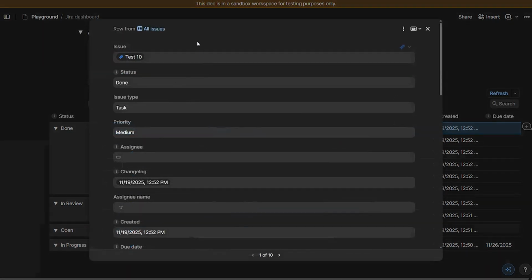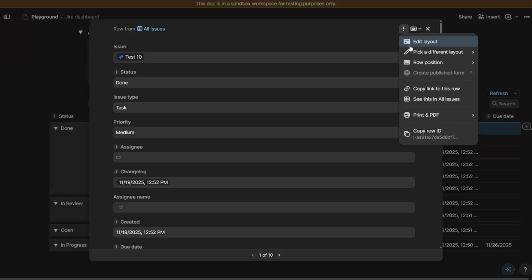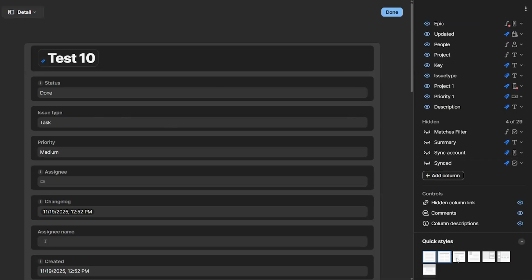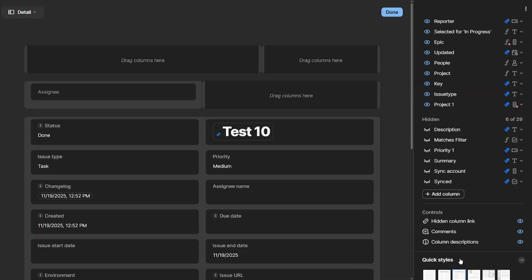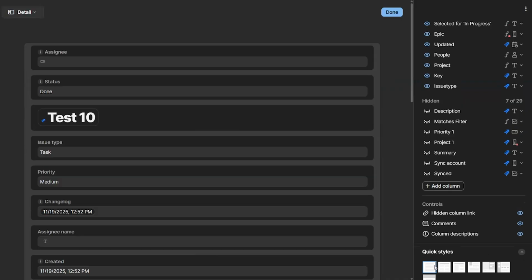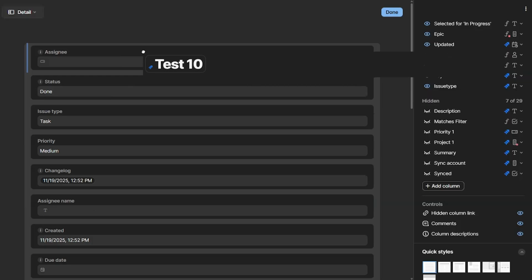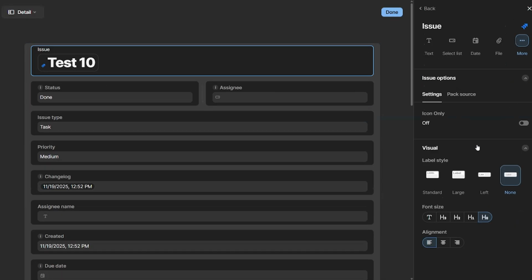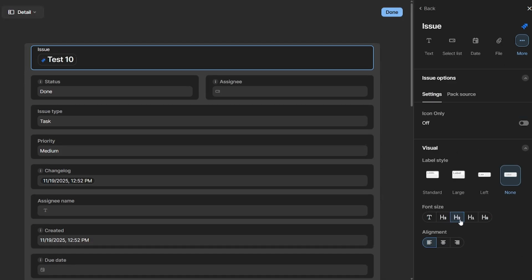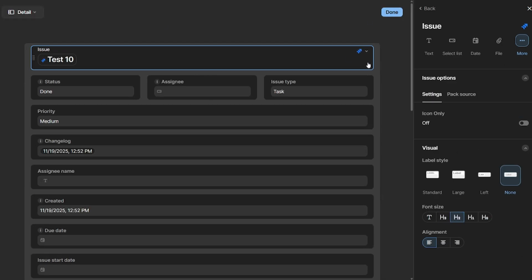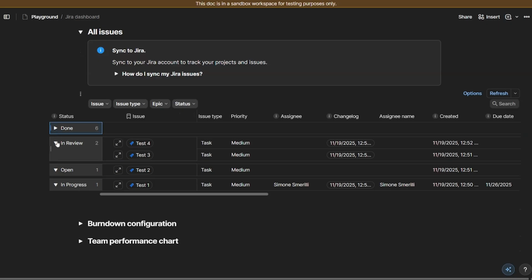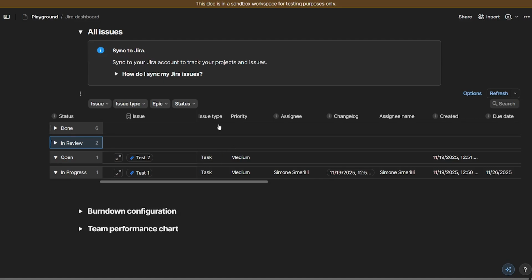Because each issue is an expandable row, I can also customize the layout as per usual in Coda by editing the layout, giving it a name, and then arranging things either via a quick style, just to start with, that sets multiple columns, for example. Or I can start with the default one and then just move things around and arrange the different columns in the order that I like, making things smaller, larger. And once I'm done, I can select done. In my case, I will take layout for now. We have those issues synced. These are tasks. You can see it from the issue type.